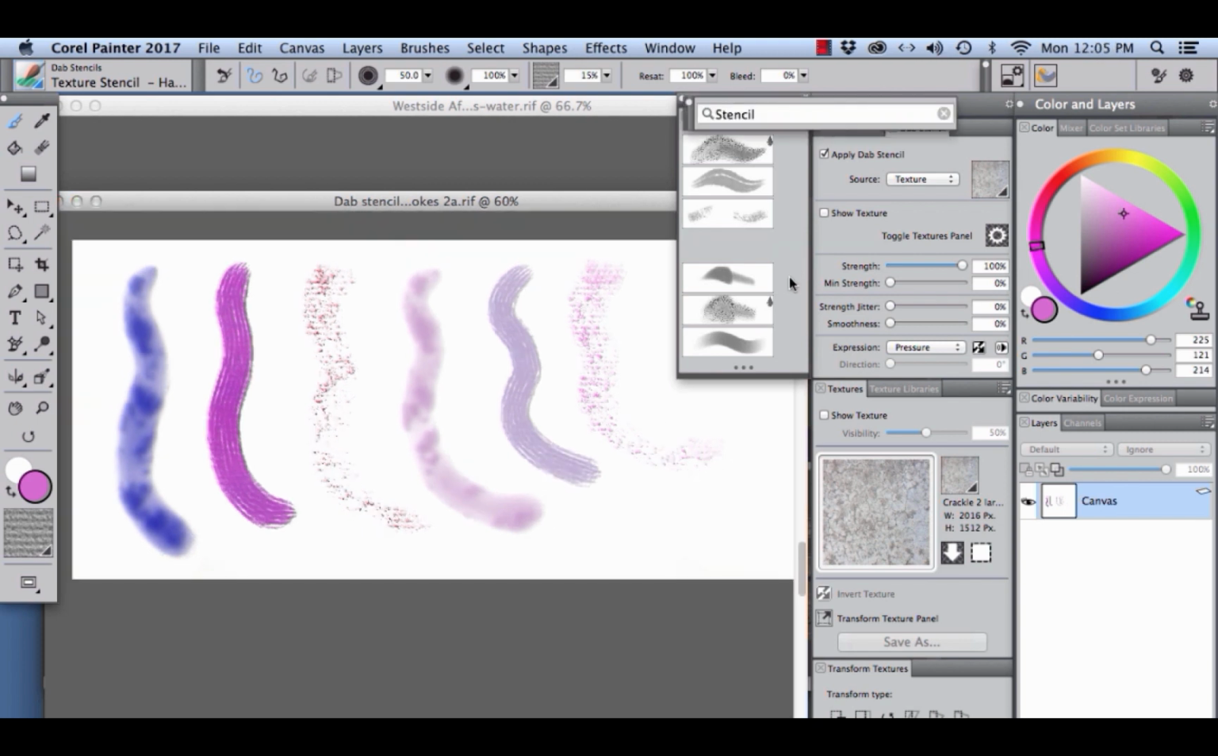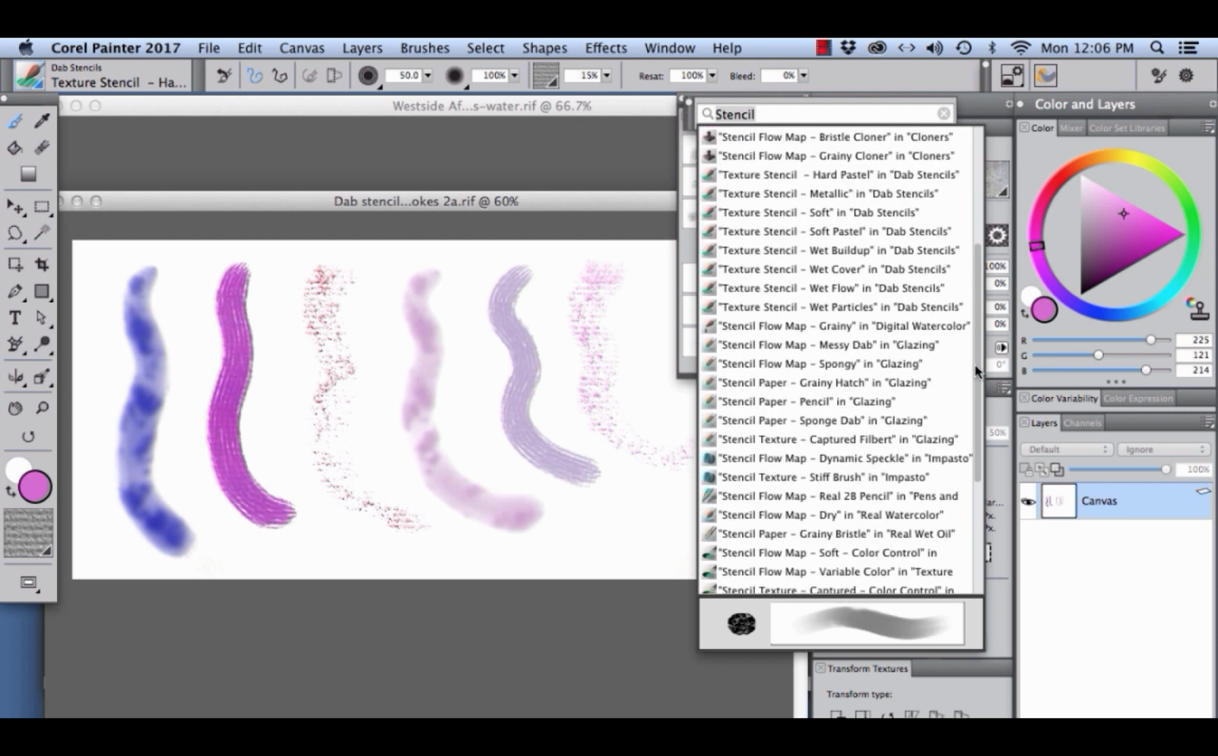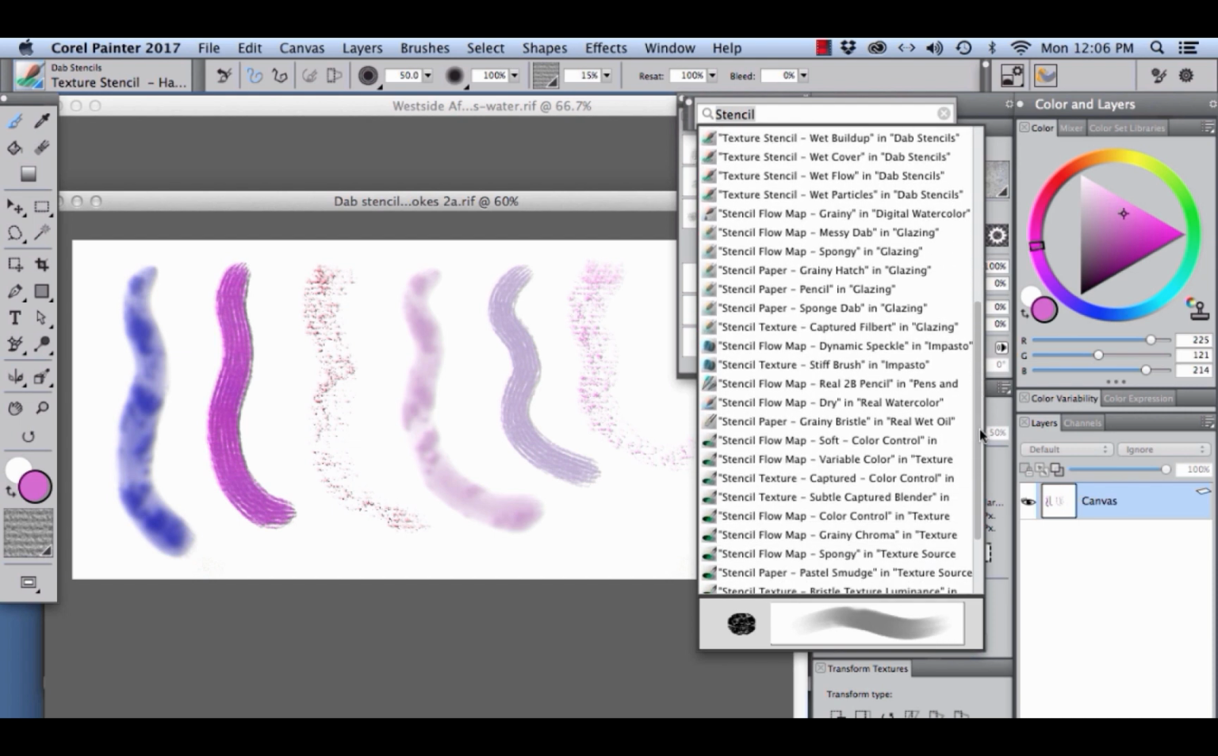Have fun exploring the brushes in the dab stencil category. There are other dab stencil brushes scattered throughout other categories within Painter, so pull up the search function by choosing Window and Search to bring up this little panel. Type in stencil, and you'll see there is stencil flow map, grainy pastel, and chalk and pastels, and there are more scattered throughout Painter and other categories.